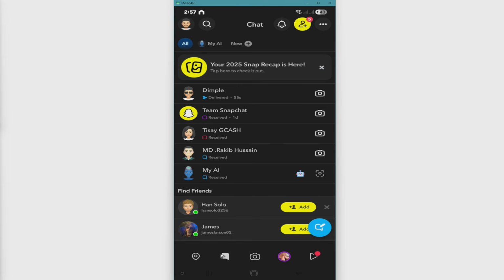But that's just basically it. Those are 5 ways to check if someone is online on Snapchat.